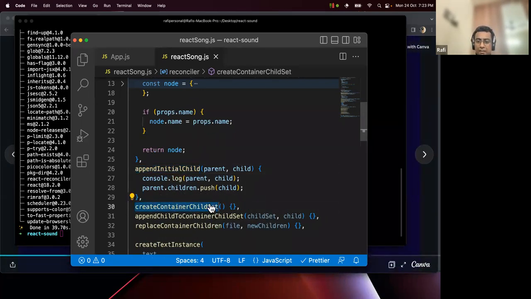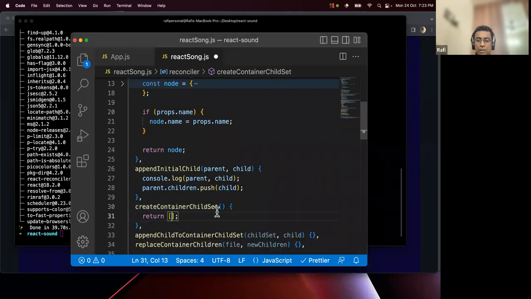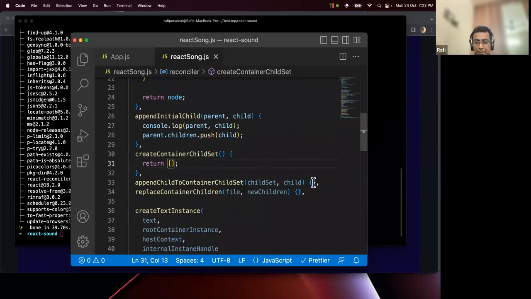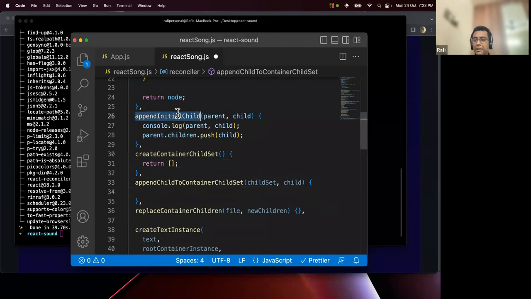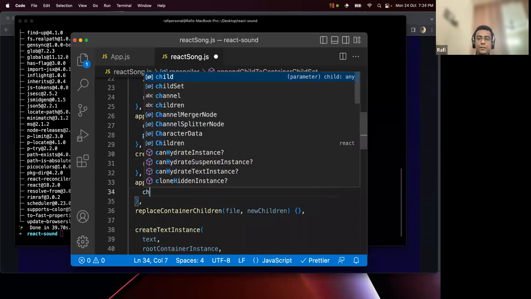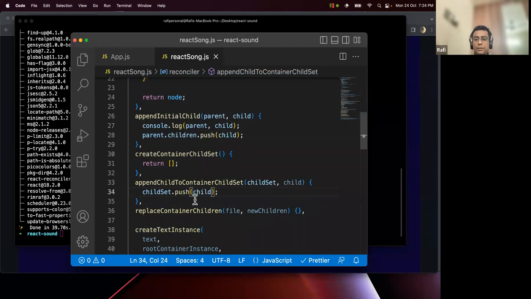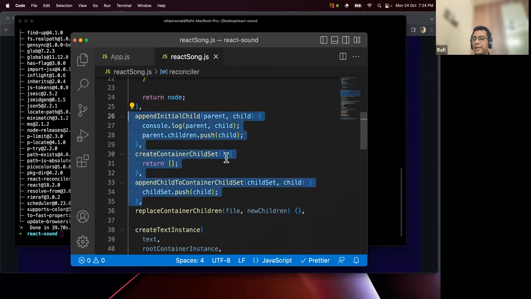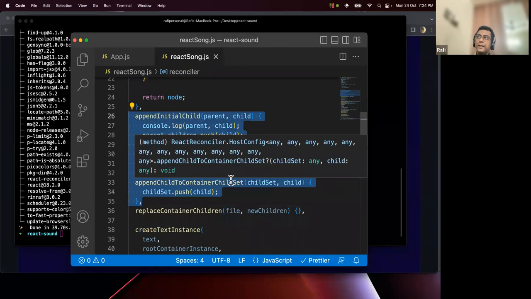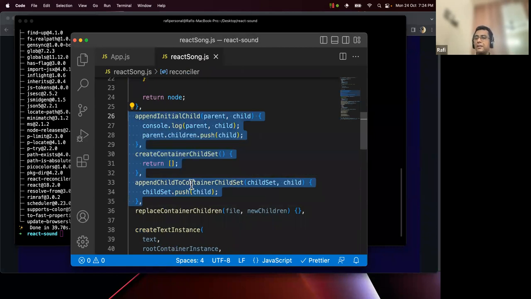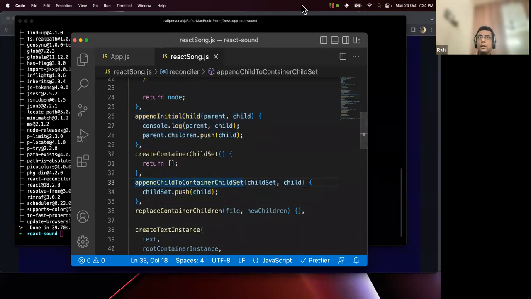And similarly for the child set container, I'll just pass in an empty array. This is another variation of append initial child, which is supposed to get called much later. These methods are kind of similar. It's just that they get called in different scenarios. This gets called initially, this gets called much later, and so on.